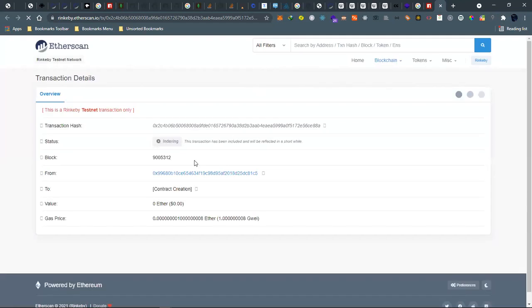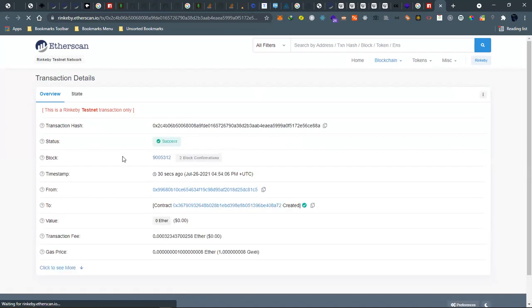And then let's wait for it to be validated. And there, it has been validated. So this is the address, the value of ETH, and then the transaction fee. And this now is the contract address that we have deployed to. So we'll go to this contract and see the details.